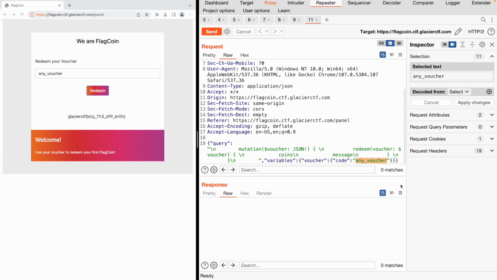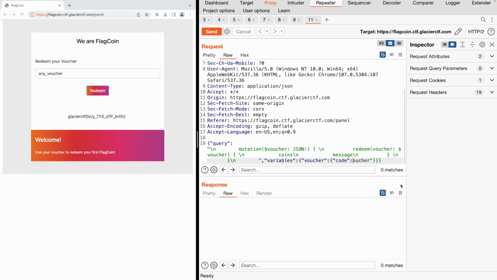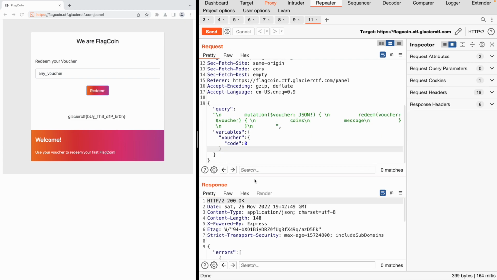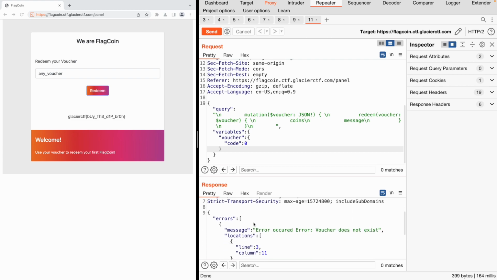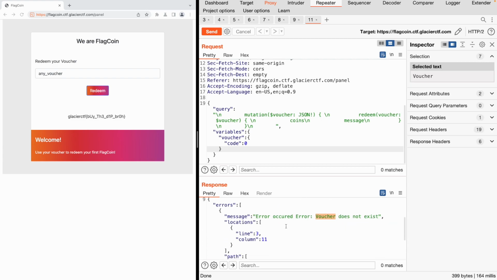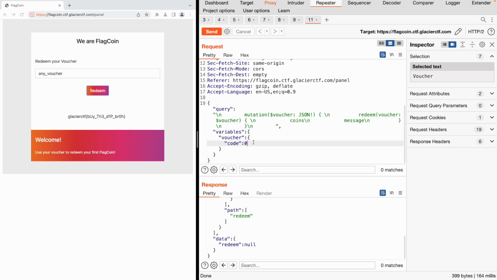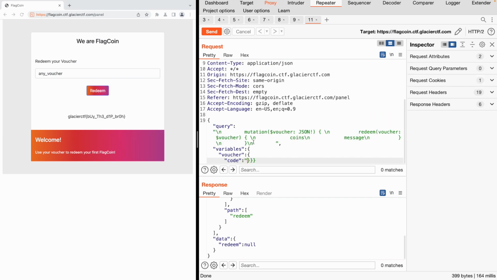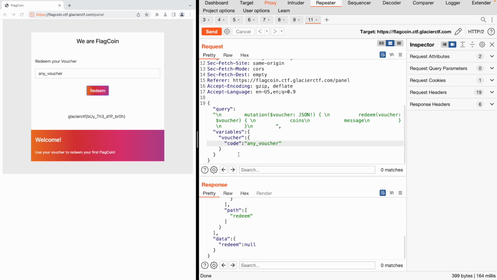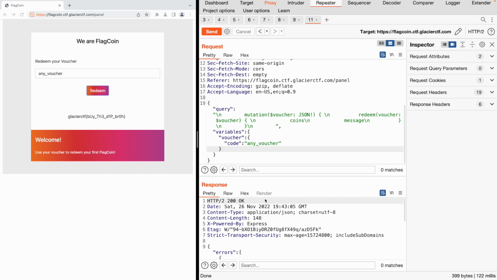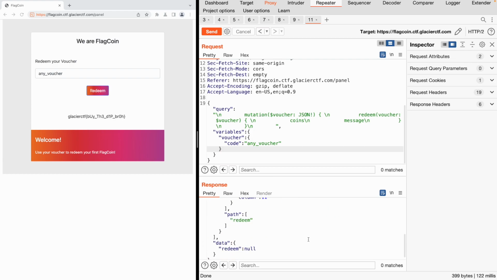Any voucher. Instead of a text, why don't we just do 0? See if that will work. So I'll hit send. And error, voucher does not exist, so that did not work. Let's send it how it's supposed to be. Any voucher. Send. Error, voucher does not exist.